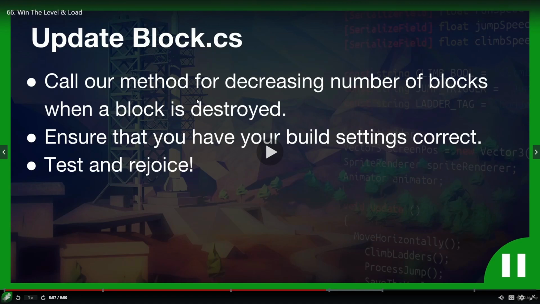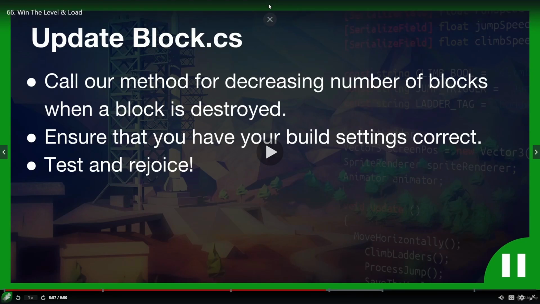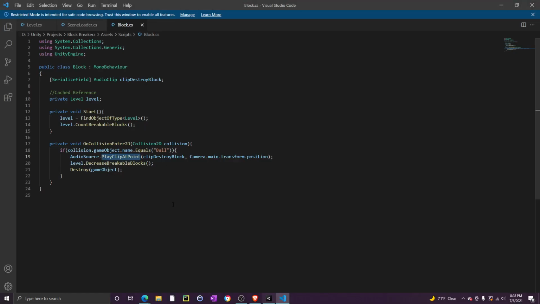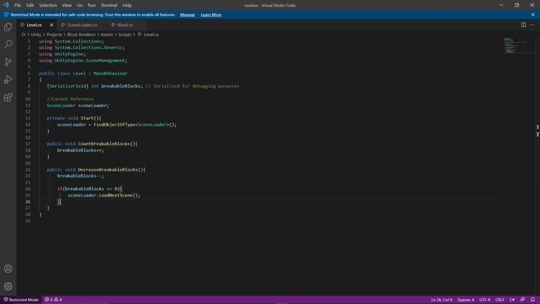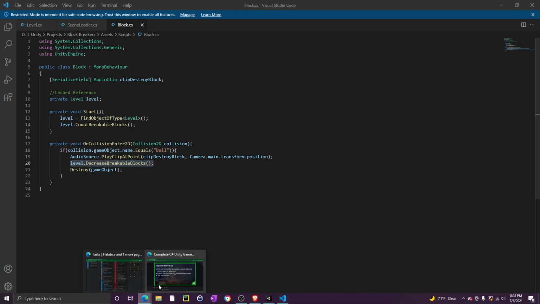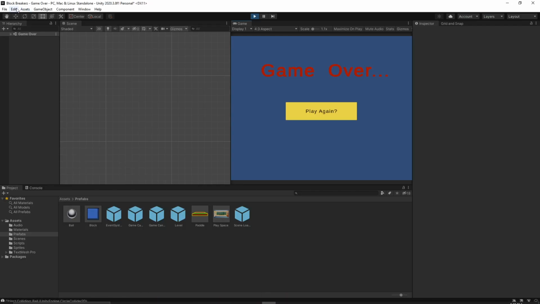So this is the challenge, and it's basically just to call the method to decrease the number, and then load the next scene, assuming that the build settings that we had is correct. And yeah, for that part we just needed to call this method in the block during the on collision method, which is right over here. And then what was the final one? Ensure that the build settings is correct so that it loads the next level. So we do that over here.